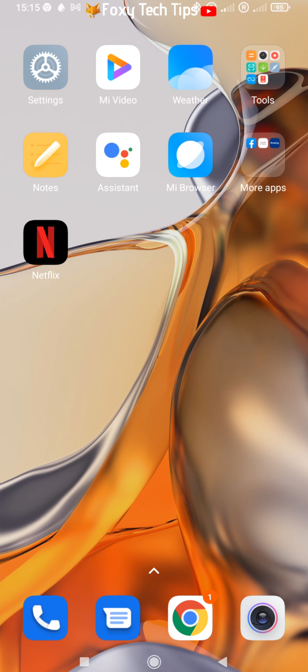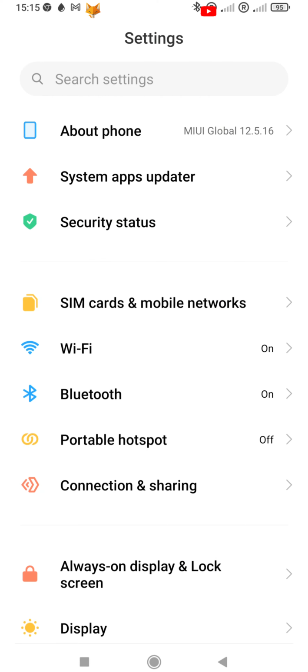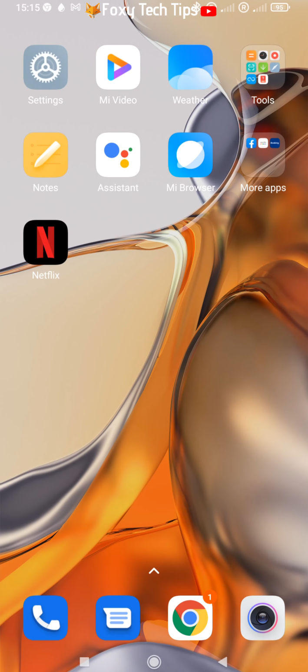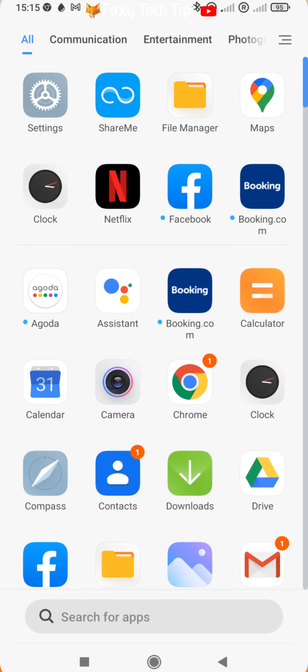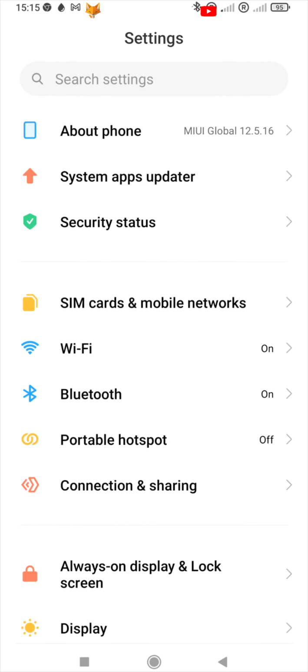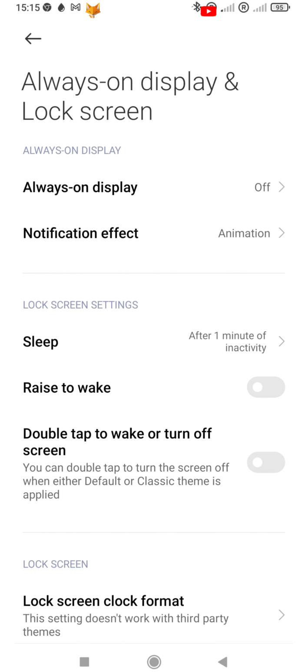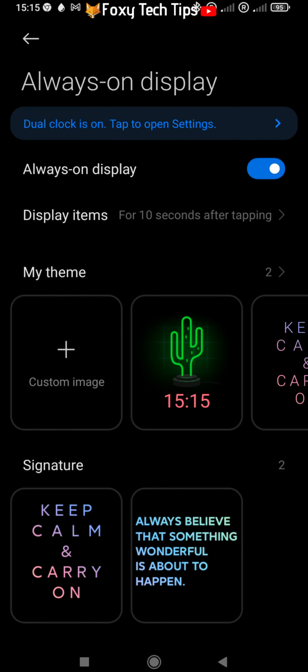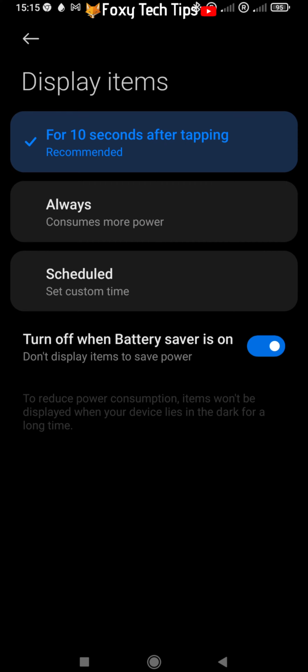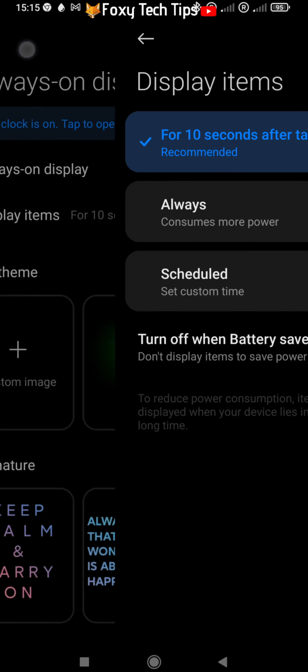By turning off the Always On display feature, it will increase your battery life and possibly extend the life of your display. To do it, open the Settings app. If the Settings app isn't on your home screen, you can get to it via the app drawer. In Settings, select Always On display and lock screen. Now tap Always On display. Here you can deactivate the toggle to disable Always On display on your device.